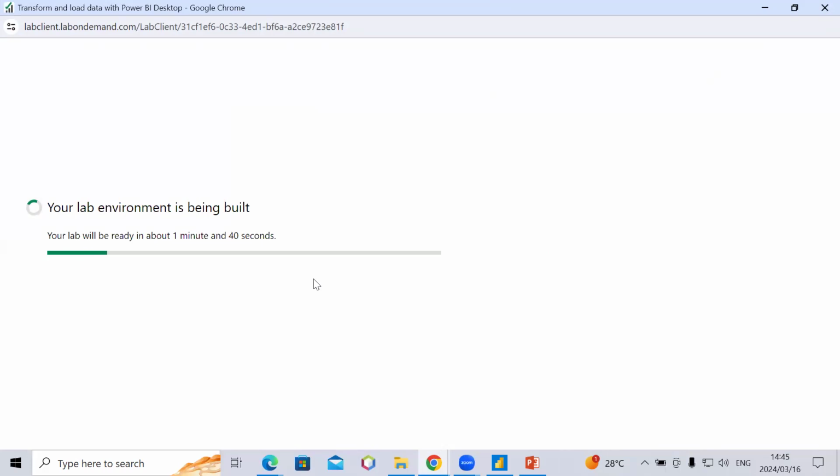Your lab will be ready in about 1 minute and 40 seconds. The progress bar will continue showing in green, showing the completed portion moving towards the end. I think now it's at a quarter and it's moving. These are virtual environments, and I'm sure you get to know what is happening in those labs. The progress bar will continue moving.